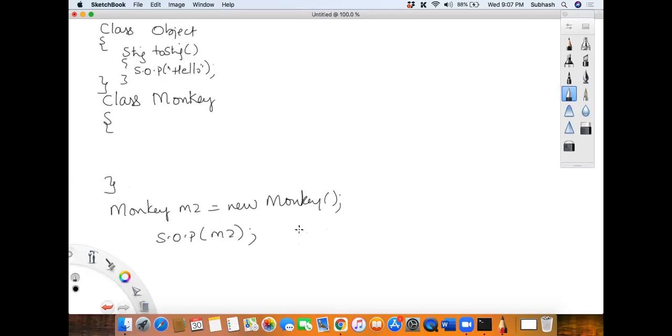A normal variable will get printed, okay? But it is an object. When it is an object, this will get converted to what? I told you that if you try to print m2, internally this will become m2.toString. It will call toString, right?